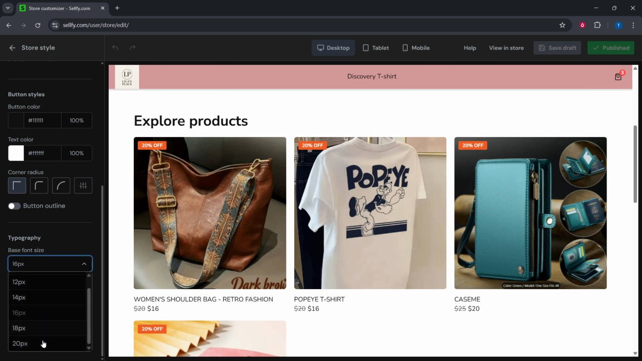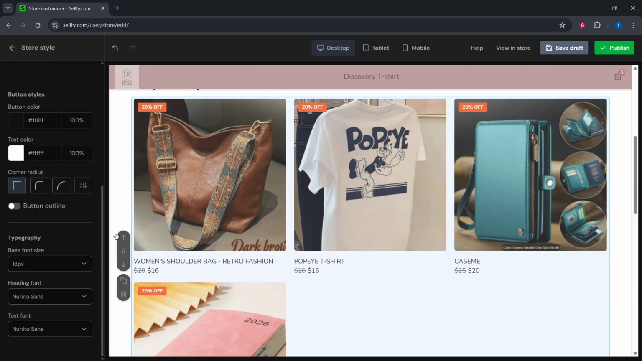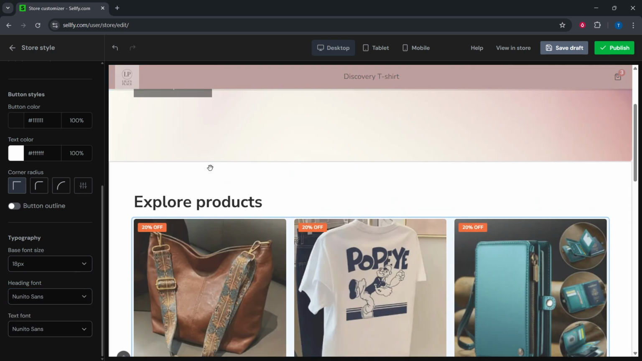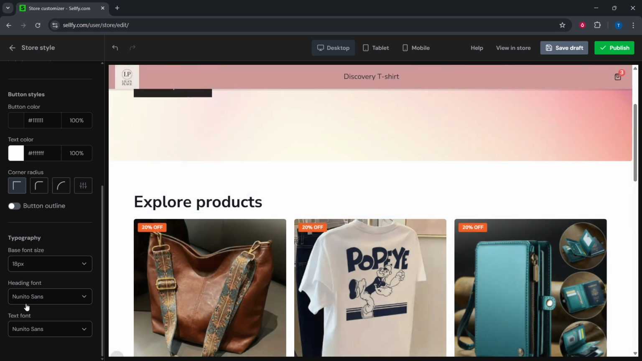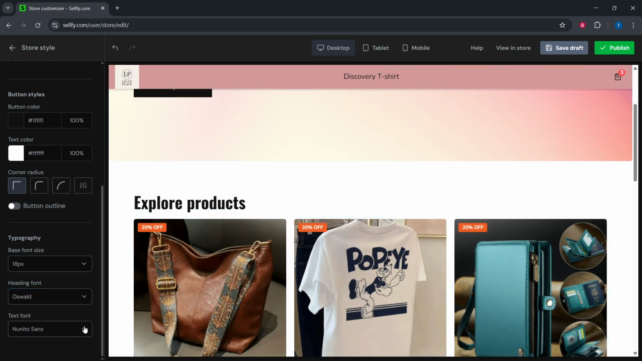Pick a heading font that reflects your brand's personality while staying legible. A bold, distinctive heading can create hierarchy and guide the eye, but avoid overly decorative styles that might be hard to read at smaller sizes. For your main text, prioritize clarity and comfort. A clean, simple font usually works best for paragraphs, product descriptions, and policies. Aim for a balanced pair, something expressive for headings and something highly readable for body text. If you're unsure, try a few combinations and watch how the overall page tone changes in the preview.